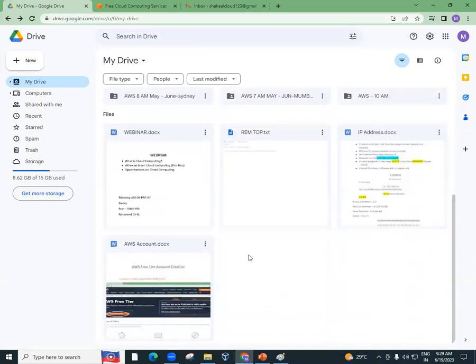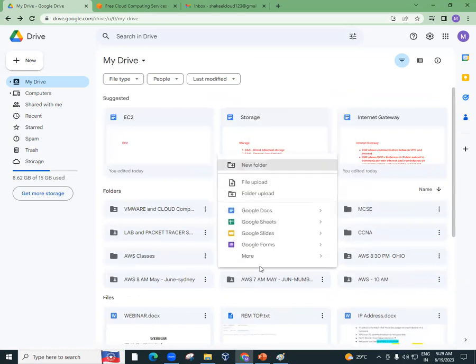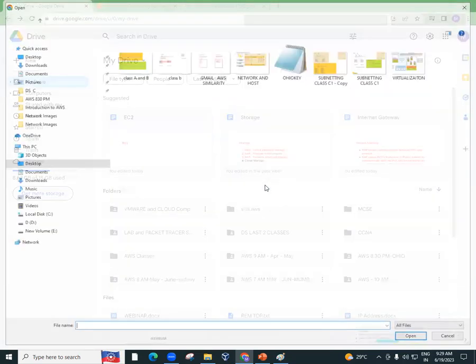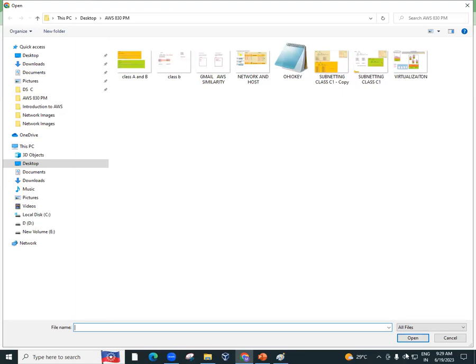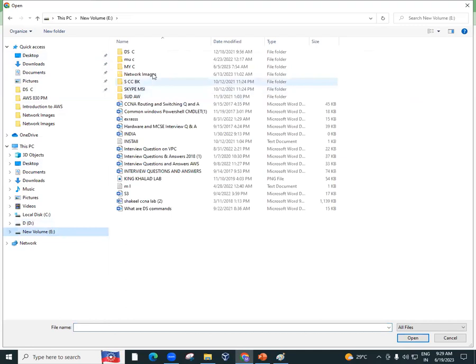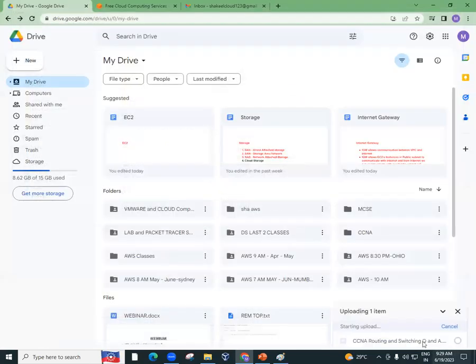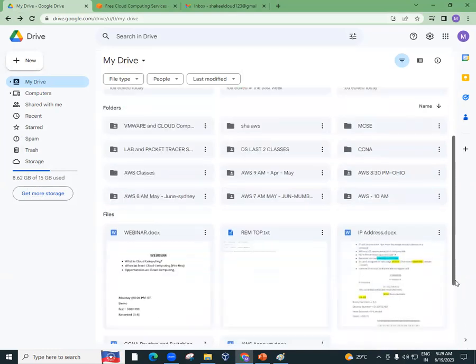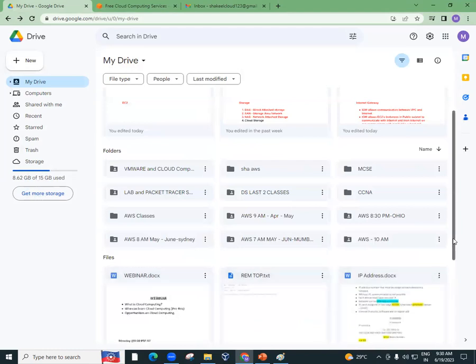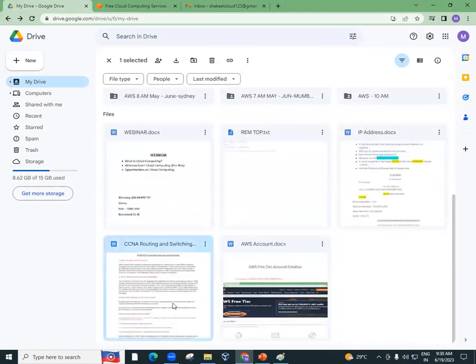If I simply right click here, and let us say I'm uploading a file here. Let me go inside my computer. I'll be uploading a file with the name, let us say, CCNA routing and switching question answers, and hit open. You know what happens here? Can you see it is showing uploading file? That particular file was available in my local computer, but you know what I did now? I just uploaded this particular file in my Google Drive.